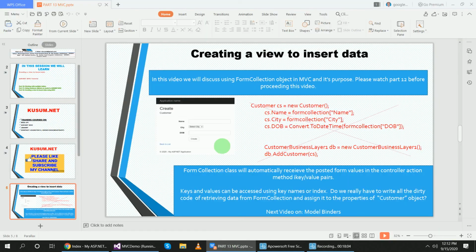So now why we need to write this all code? Because if we have the model, no need to write this all the code. For that the model is required, and to see the model binding we will go in the later section. We will learn about model binding.